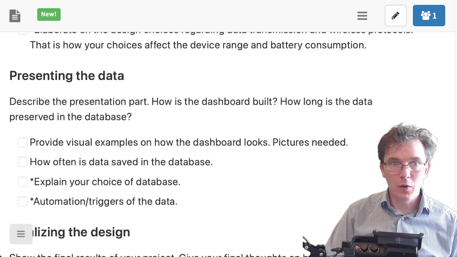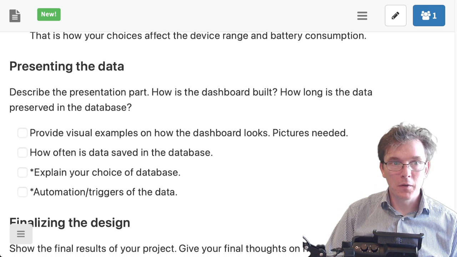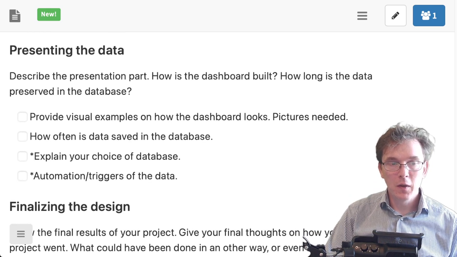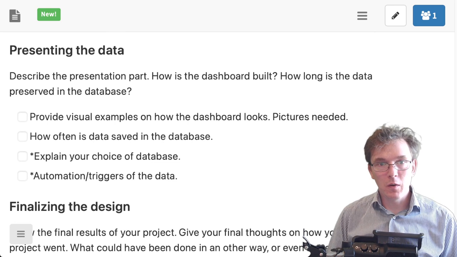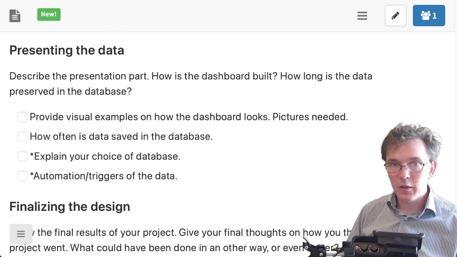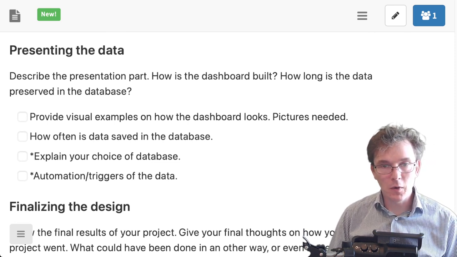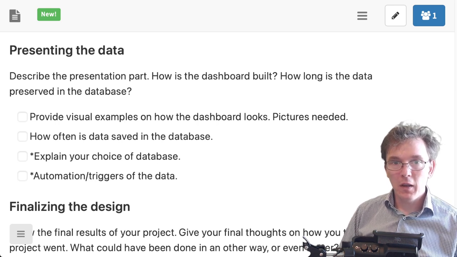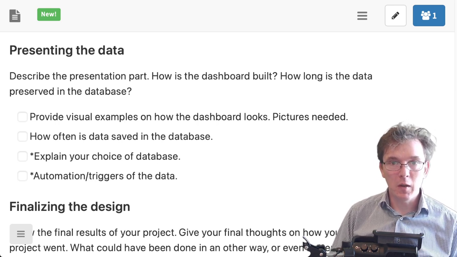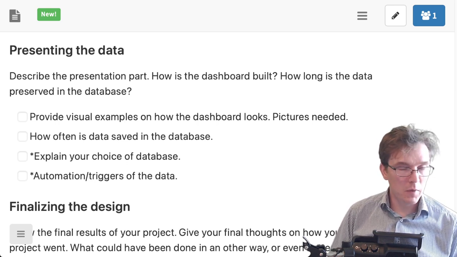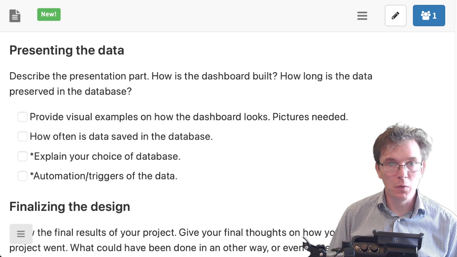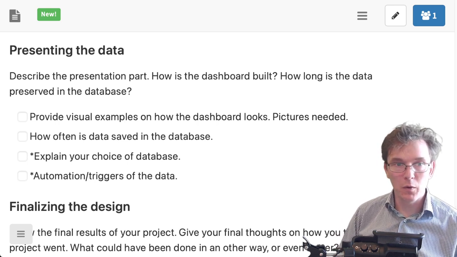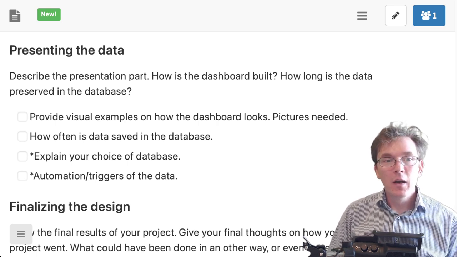And then we get to the very visual part of presenting the data. So this is the presentation part. Have you built a dashboard? The dashboard is where you show your data. It can be done in many ways. I know that many people are using the Pybytes dashboard. That's okay, but if you aim for a high grade, you might want to use something else.